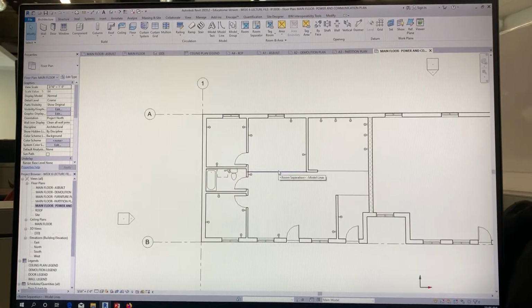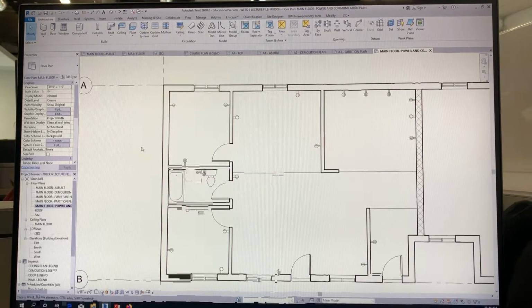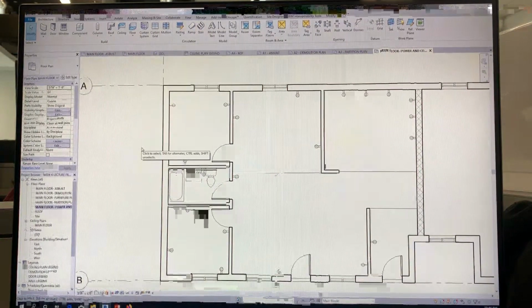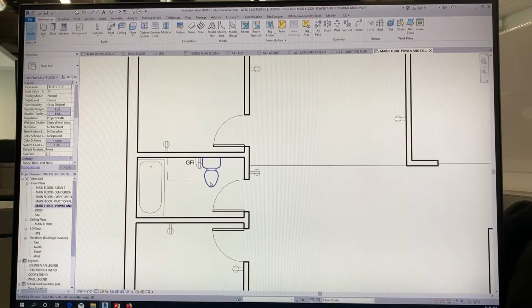Sancho, are we supposed to show plumbing fixtures in the power column? You can. It's not a big deal because they're already built in. So you can. It's not a big deal.